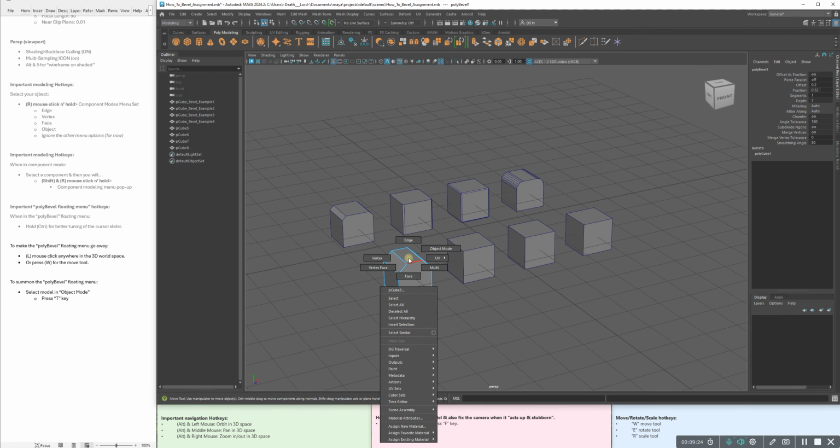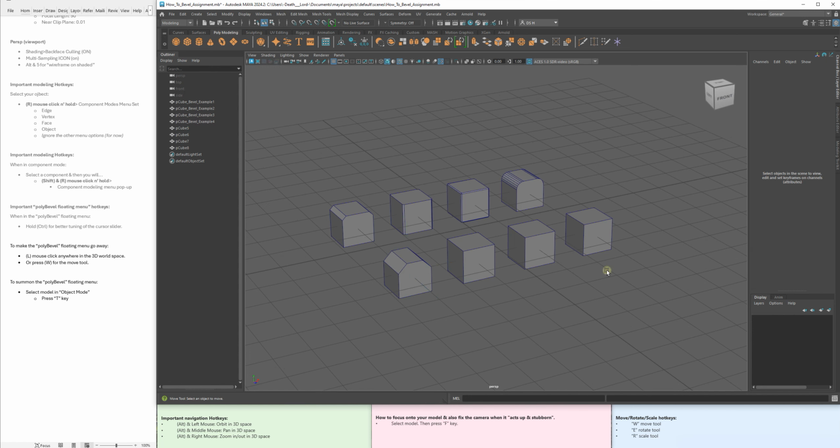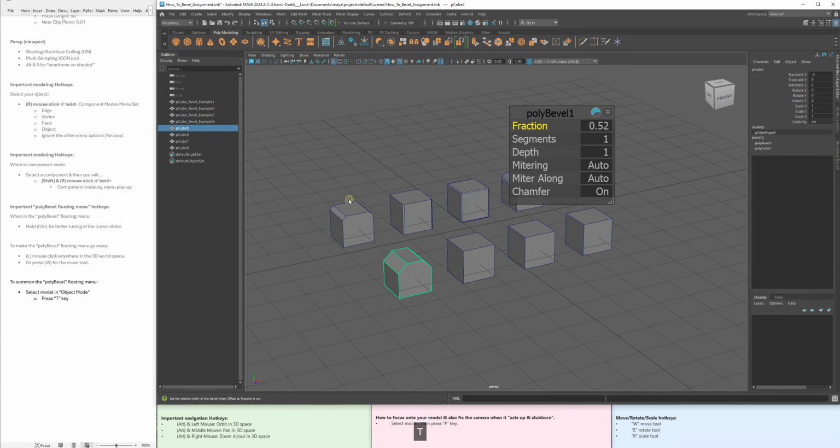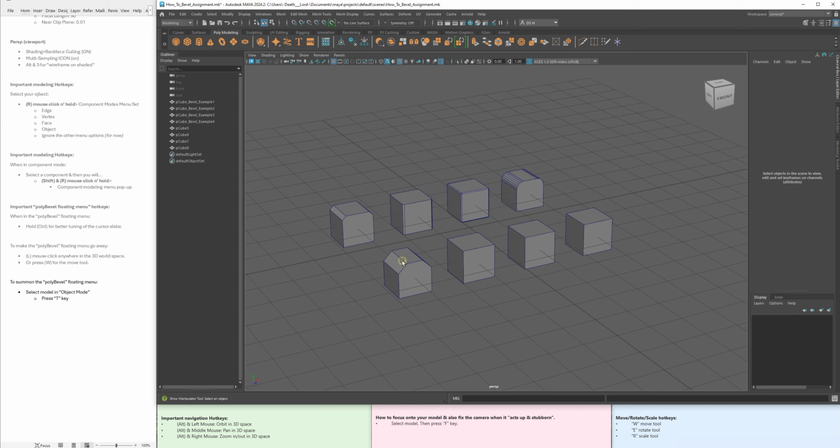And I could just right click and hold, object mode, click outside. Now, next thing is, let's say you need to summon the poly bevel floating menu to bring it back up. You can just select your object, then press T. It brings it back. Then you can just click outside. So you made this one.